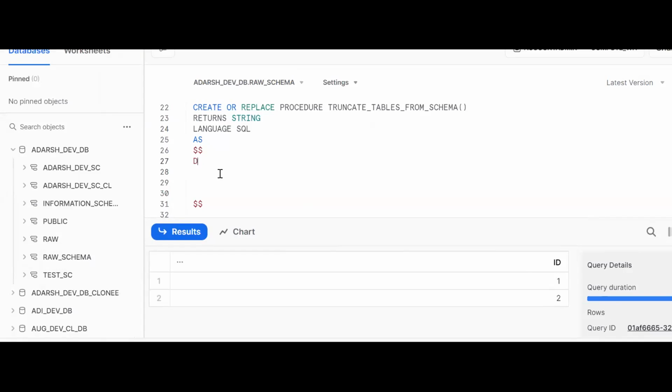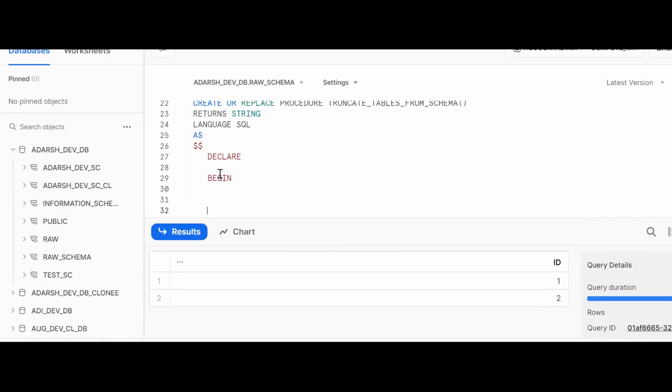So declare, begin and end. So declare, begin and end. This is the syntax for SQL. So declare, begin and end. Now what happened? See, what's the step?